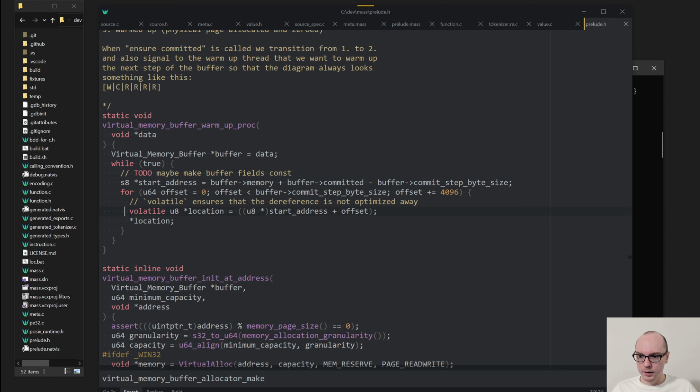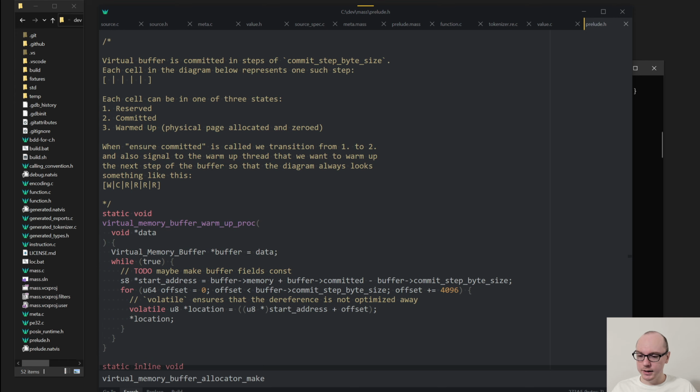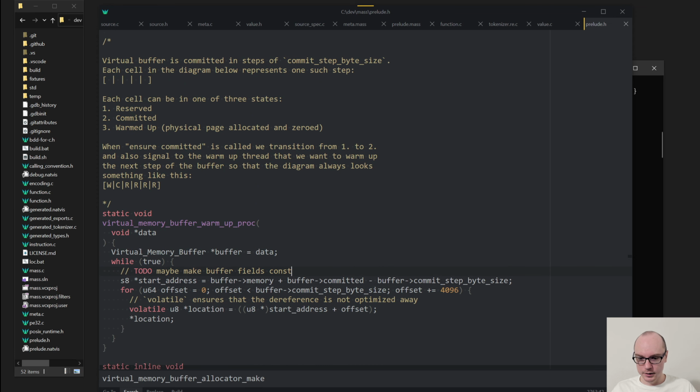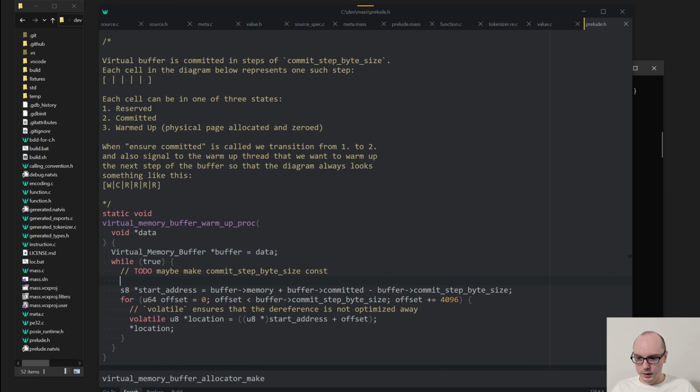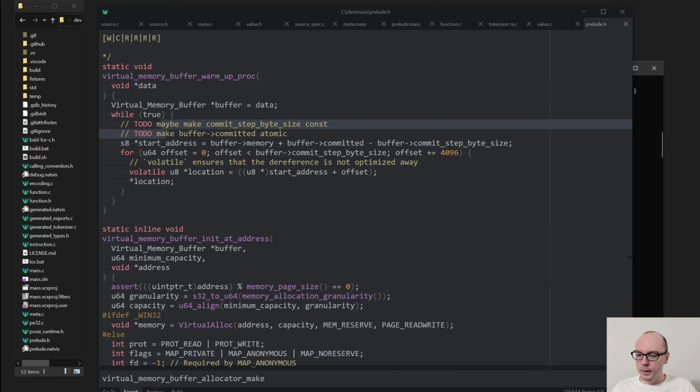We do this, and these probably need to be atomic, to be perfectly honest with you. I think it's okay on x64, but yeah. And then to do make committed atomic, I think. Okay.